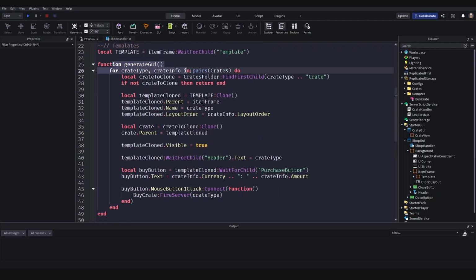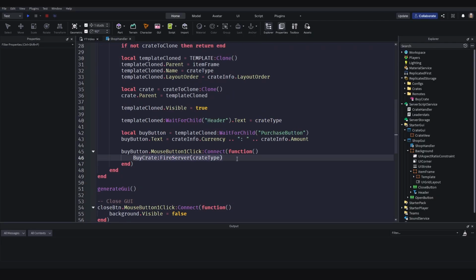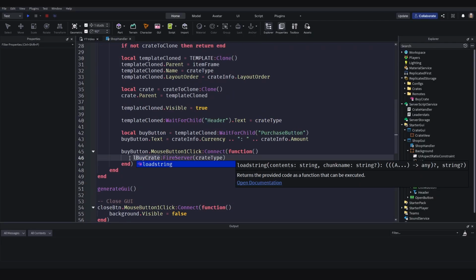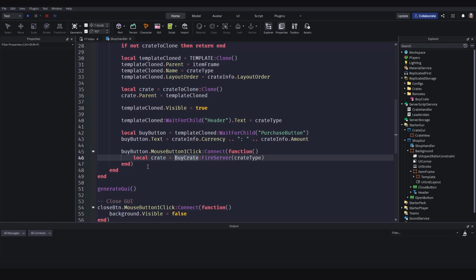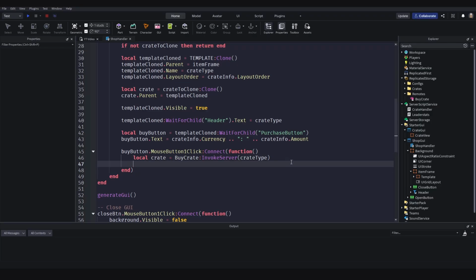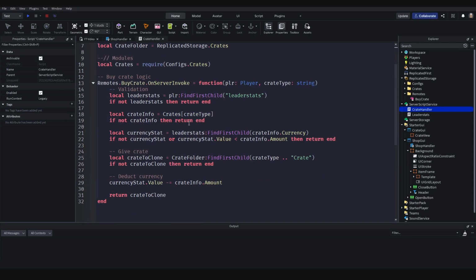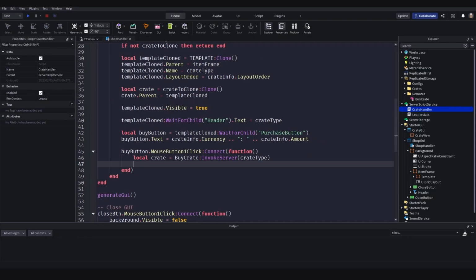Now in our generateGUI method, where we have this buyCrate FireServer, I'm going to set this to a variable, so local crate equals, and now this will get the returned value and store it in this variable here. So our crate that we want to clone gets stored in this variable. Now when we fire a remote function, we don't use FireServer, we actually use something called InvokeServer. And this will get back the crate. However, you'll remember that we sometimes return nothing, we return nil.